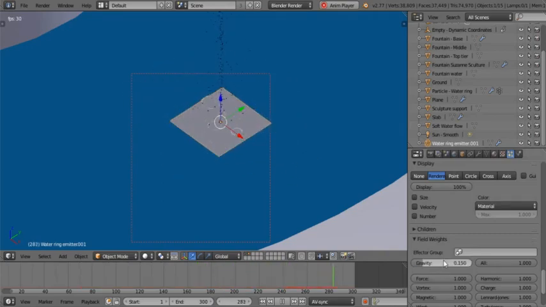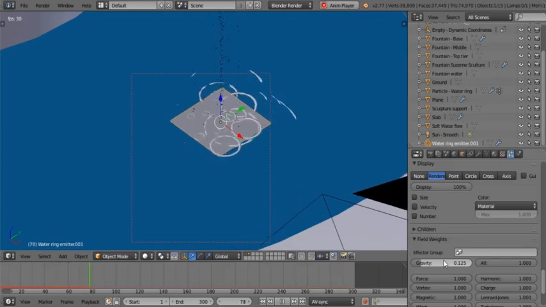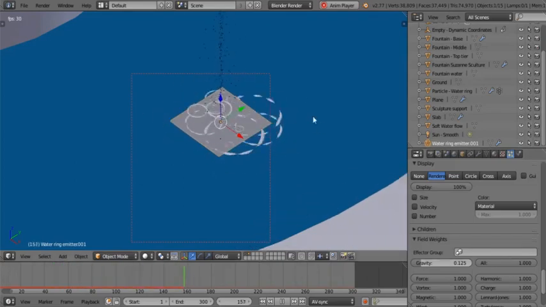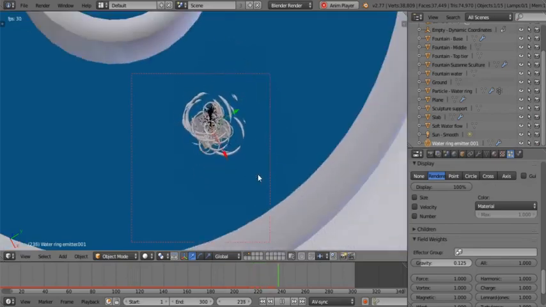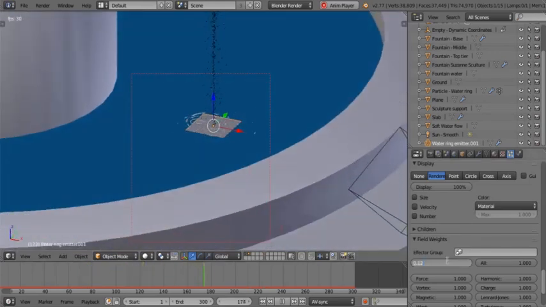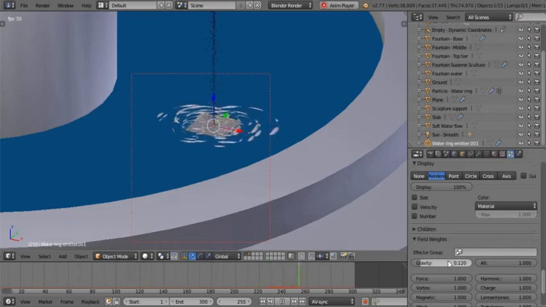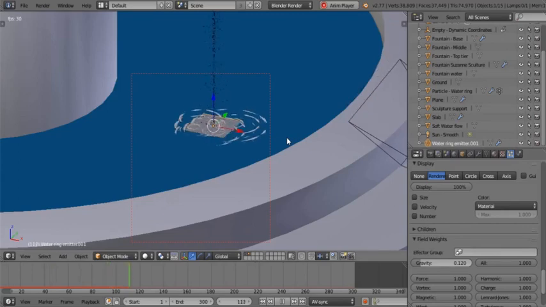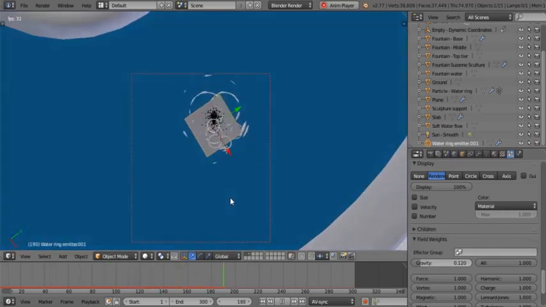0.15. 4. 3. 2, 5. Yeah, that looks nice. I just want to see below the surface how big it goes. Now we can push it a little bit more. Yeah, I think that's nice.